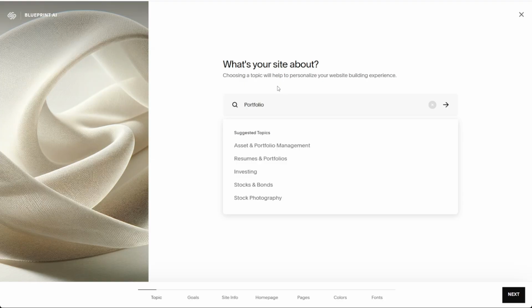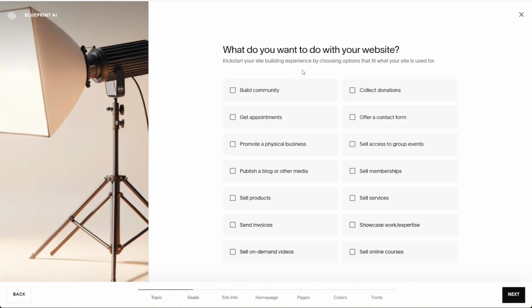Now, what you want to do is simply head over and search your topic. And at the bottom, you want to select a topic. And once you're done, head over to the bottom right corner and click on next so we can head over to the next section. Now that will take you to the goals section.